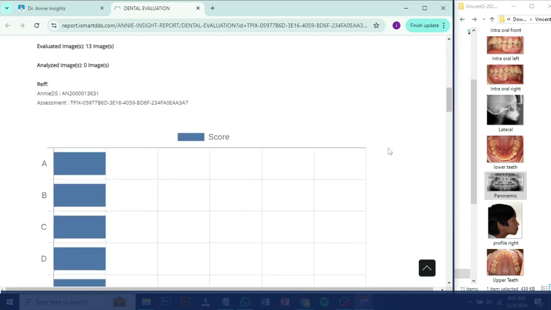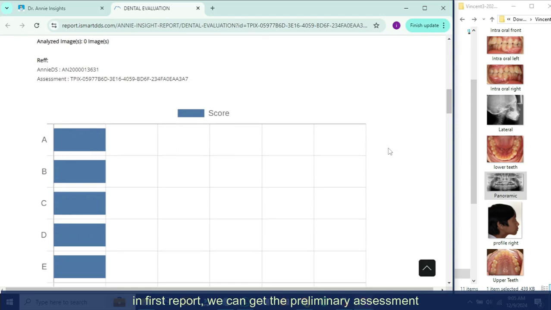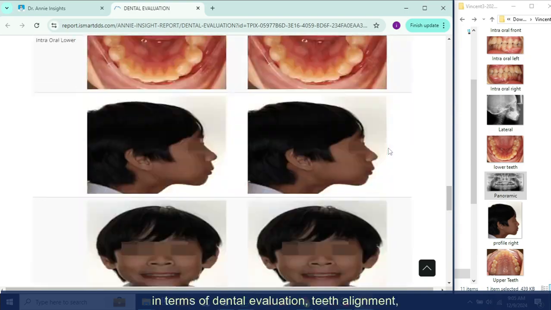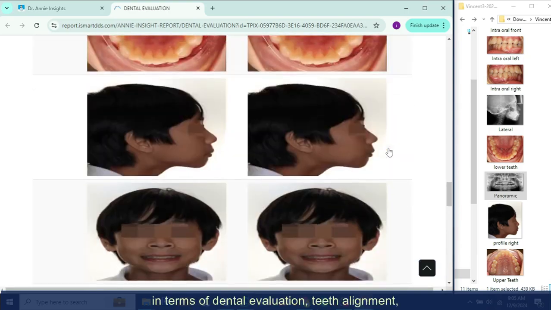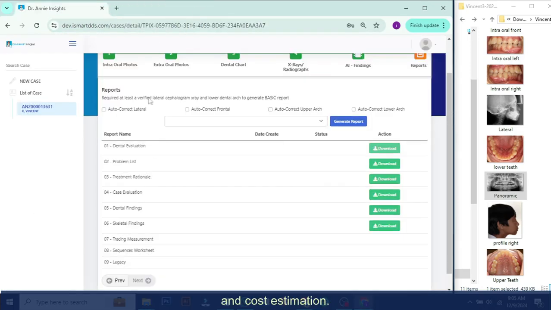In the first report, we can get the preliminary assessment, which is the difficulty of the case. Based on the findings in this case, it is implied that this case is low to moderate in terms of dental evaluation, tooth alignment, or even cost estimation.